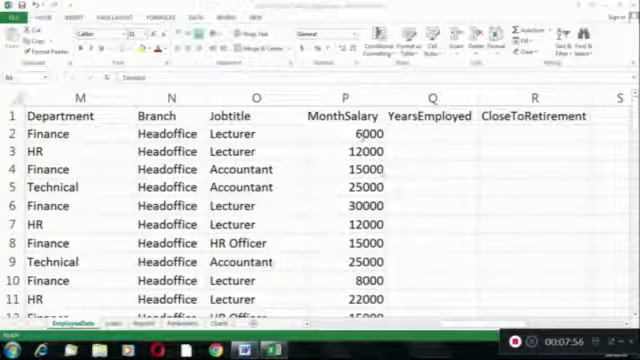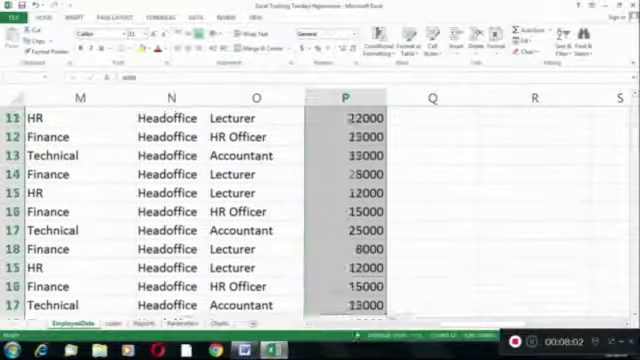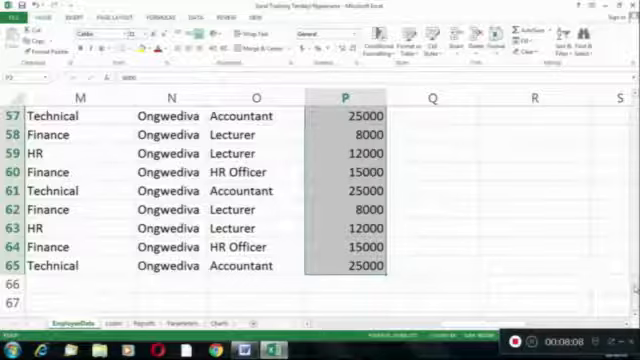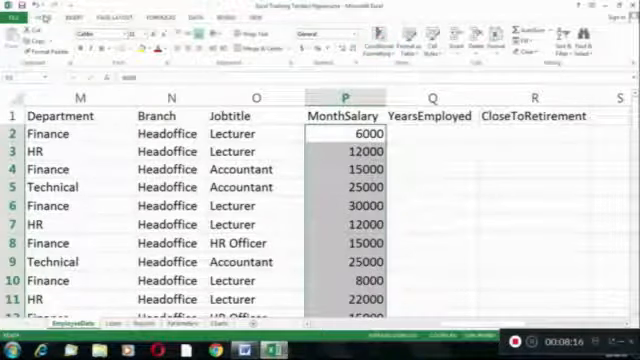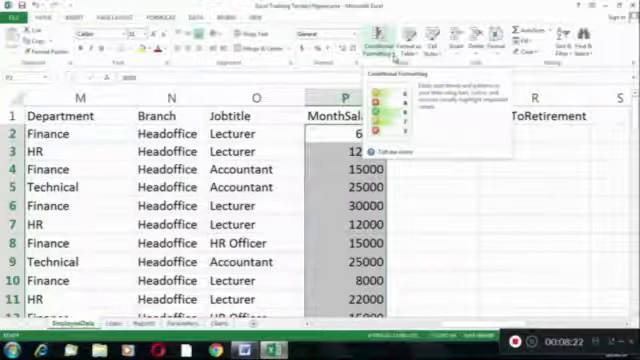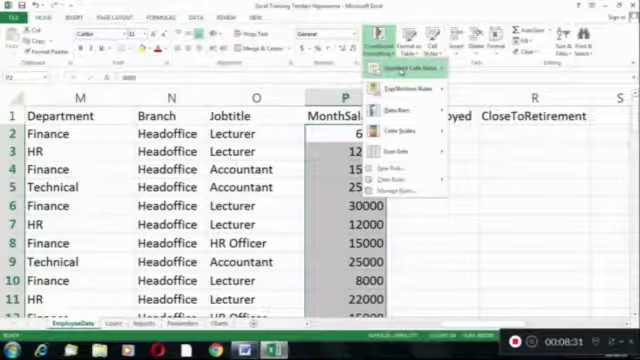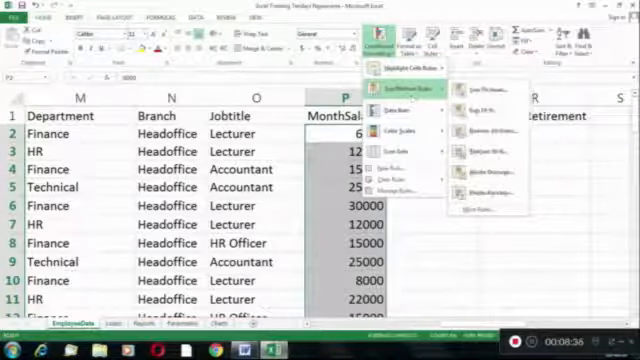So the first thing that we want to do is to highlight the data that we want to format. So we highlight the whole salaries column, just the numbers, not the column heading. And then we go to conditional formatting, which you'll find on the home tab. So conditional formatting, you click on that arrow. So there are different rules. The ones that we're going to be looking at is the top two, highlight, and then top and bottom rules.